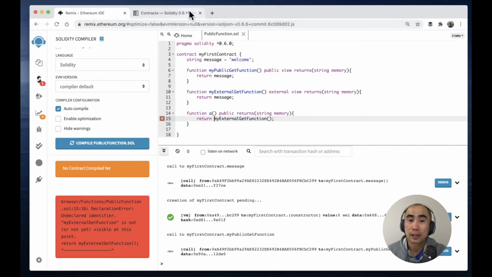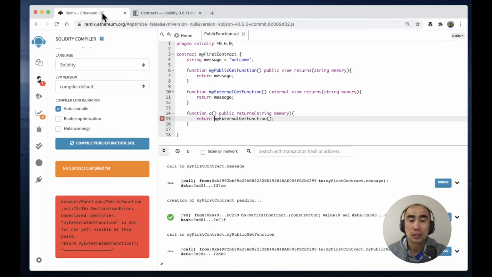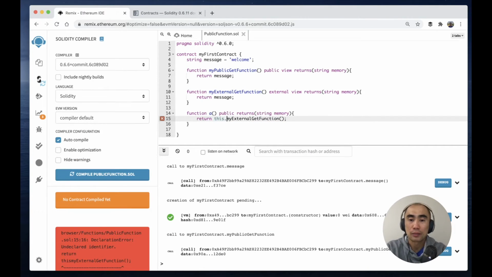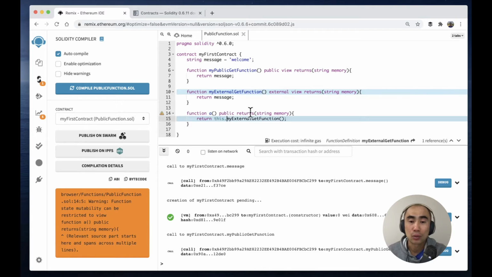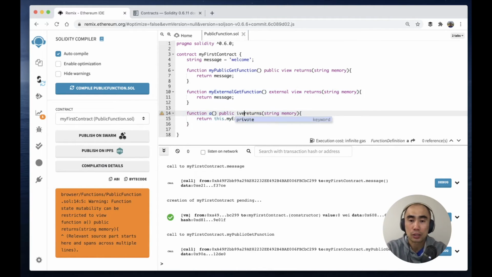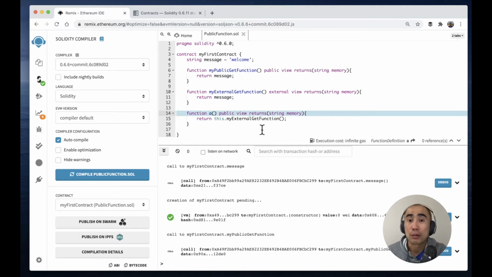Now, funnily enough, if you look at the documentation, it says that you can actually use this keyword. So if I go ahead and add this dot, look at that. It actually removes the error. This warning up above talks about the mutability. So let's go view. And all the errors are removed.